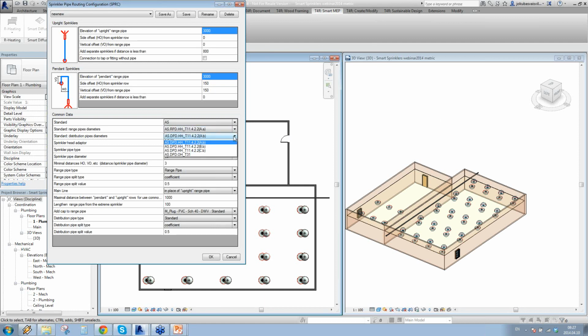I have to identify the standards for distribution pipe diameter and for the range pipe diameter, and that is all. So I determine the standards here, and I'm going further. Here I have the sprinkler head adapter that shows the very first connection between the sprinkler and the very first pipe.